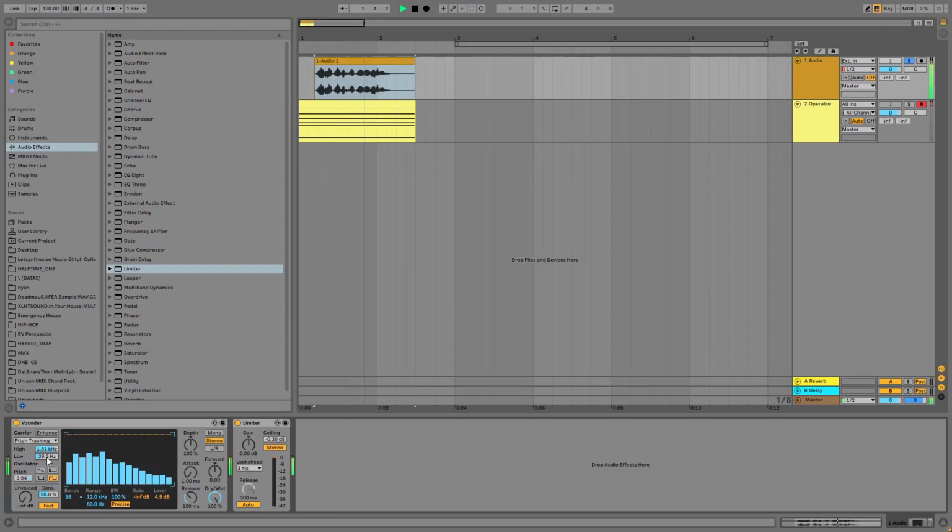This is a test vocoder sound. This is a test vocoder sound. This is a test vocoder sound. This is a test vocoder sound. This is a test vocoder.